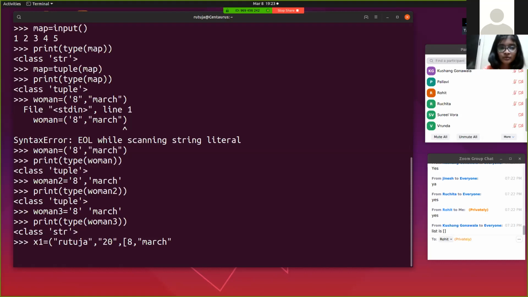Now let's close these braces. Okay. So X1 is the list which contains 3 elements actually. You must be wondering these are 4 elements, but no, these are 3 elements. First is Rutuja, having index 0.